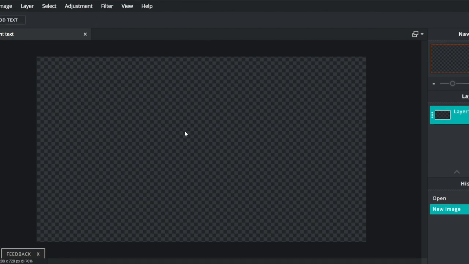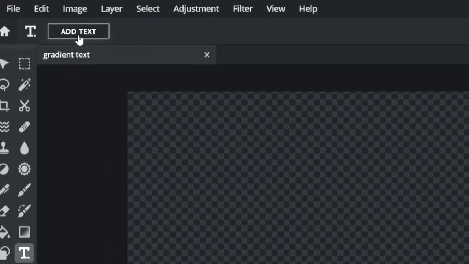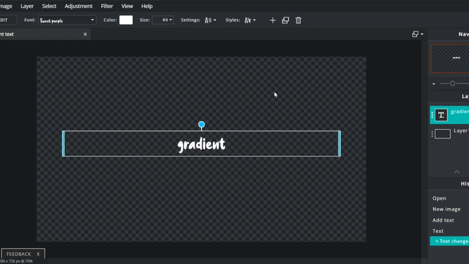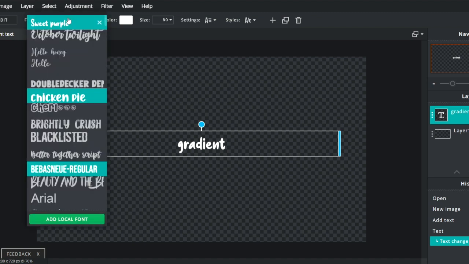So the first thing you want to do is press T on your keyboard, then click add text at the top. Then you're able to type whatever you want to, and I'm just going to type in gradient. Next, when you're done, you can change the font by going up to here and choosing a font.